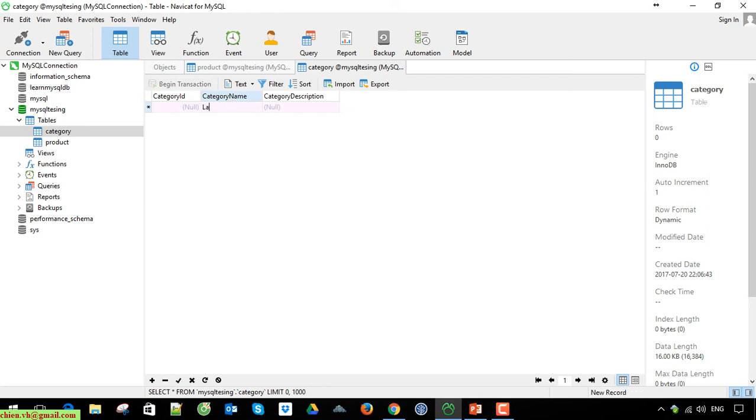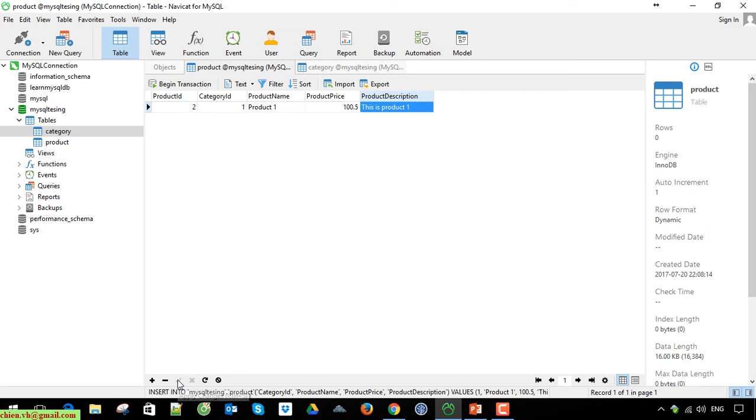For example, this one is laptop. Click on save here. Yes. Okay. Now we come back to the product table and try to save it. Yes. You can see for now we are able to enter the data by using the category ID E1 from the category table. And it is able to save.